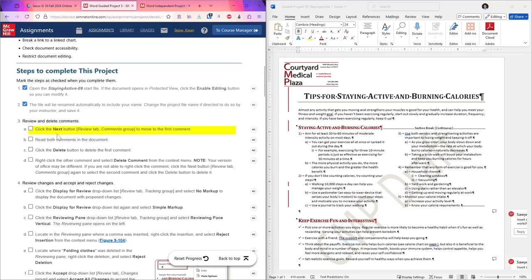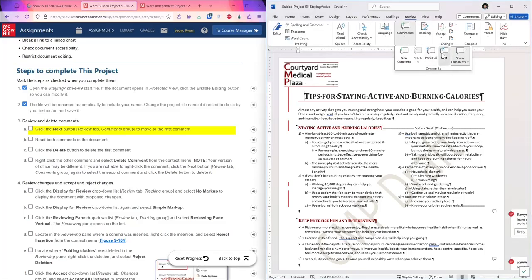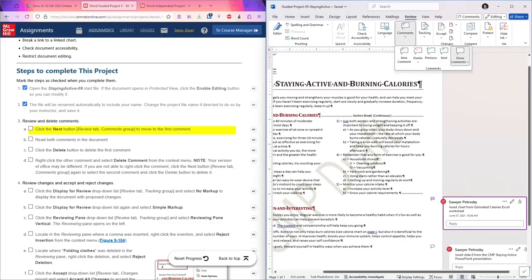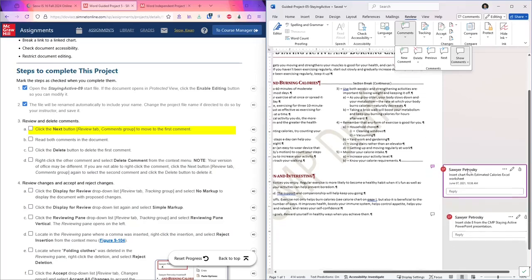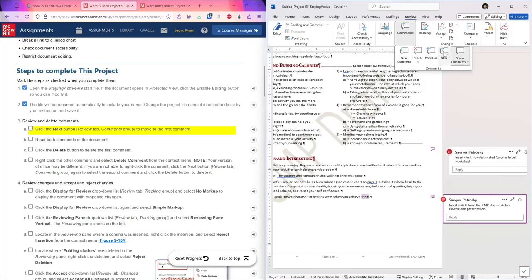Review and delete comments. In the review tab comments group, click the next button. So let's go to the review, comments, and next. And you notice the Word file highlighted in purple, the first comment. You don't need to read it. They just want you to delete it, really. Oh, they want you to read both comments. Okay, so I can click next again. So I'm going to go back to the first one.